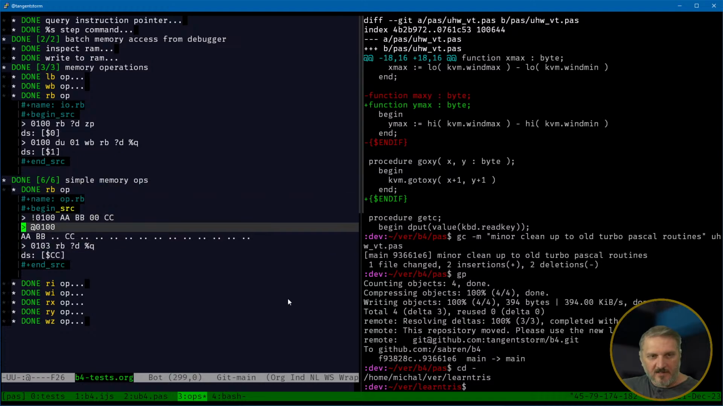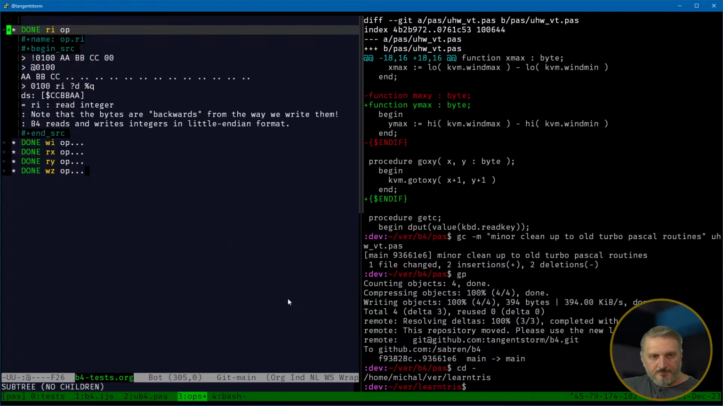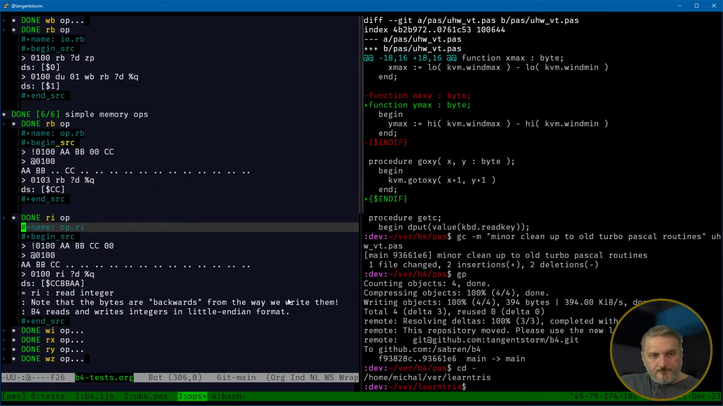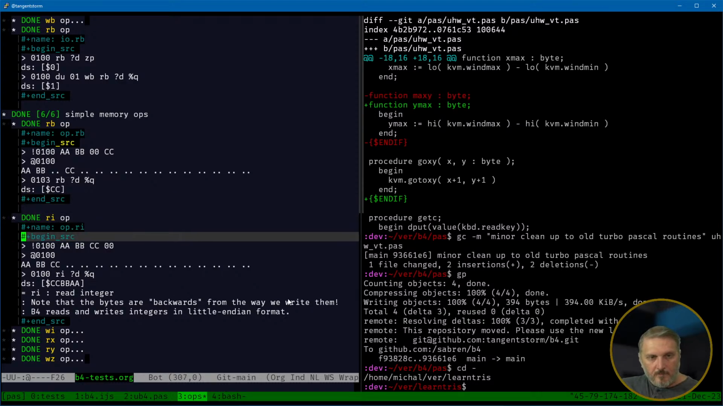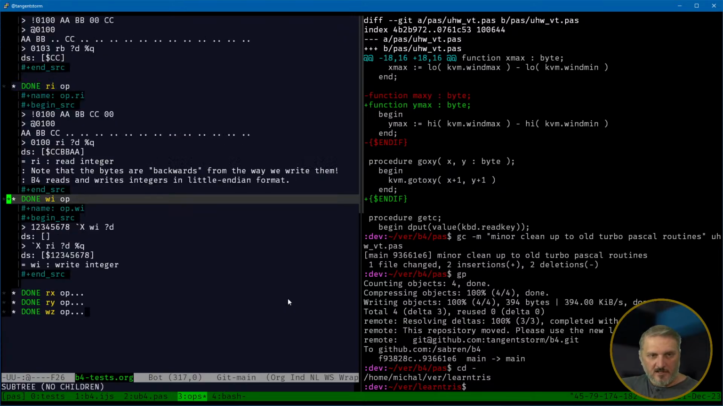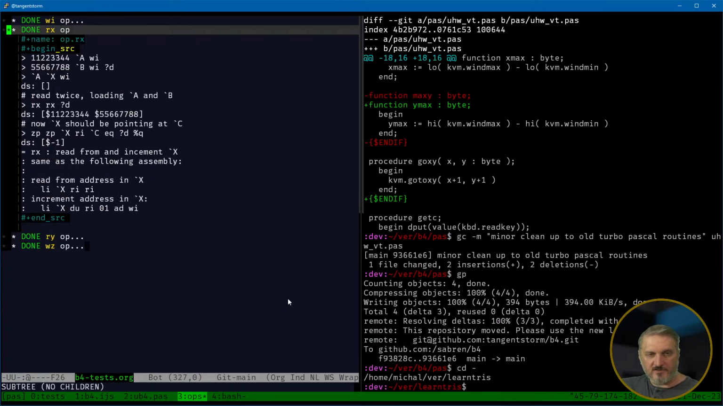Yeah. So basically, we have a way to inspect RAM at a certain point. We can read an integer, so read 4 bytes at a time, little endian, and then write an integer. And then these are some complex operations that I've never actually used, but my intent is to use them for array programming.